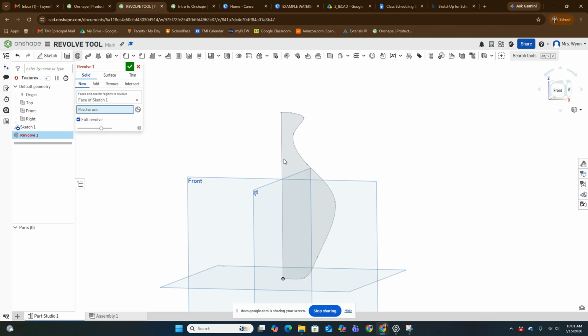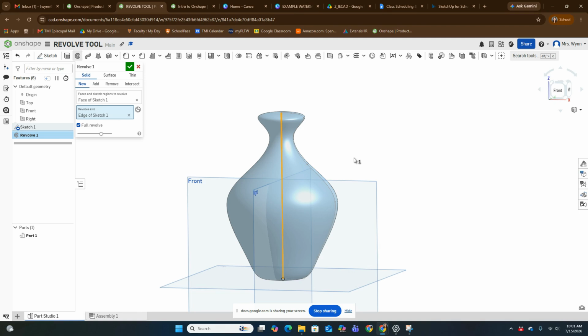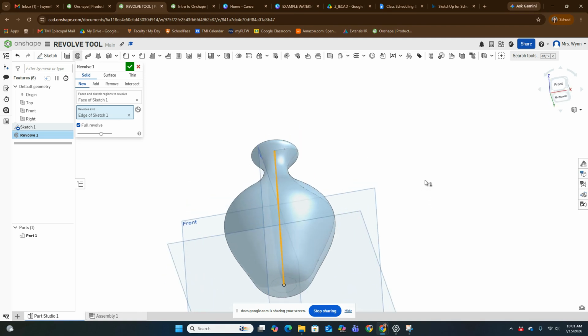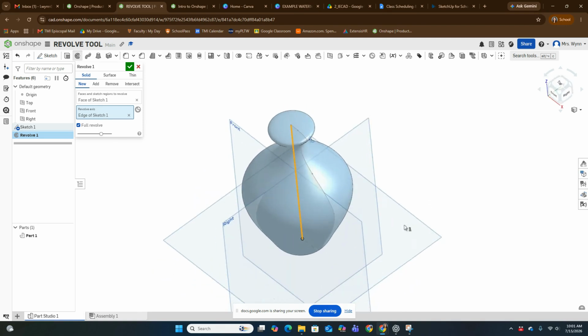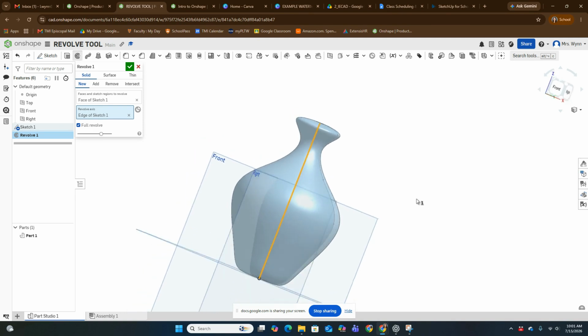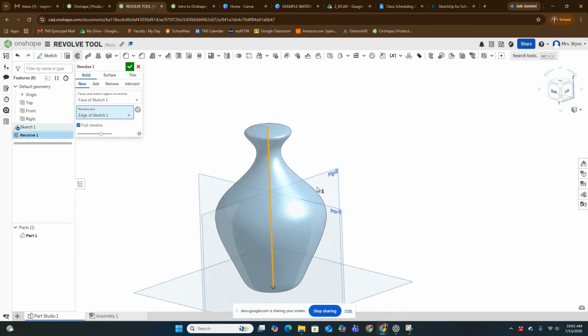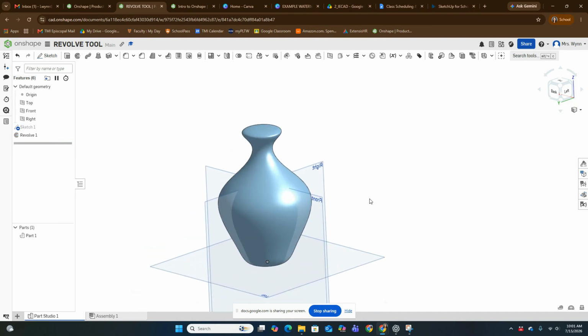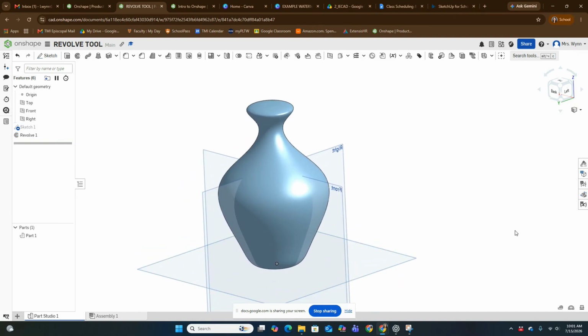And then you're going to select that inner axis. Okay, and then you're going to see it go shoop and sweep around. Okay, very cool stuff. So once you feel good about that, you can finish your revolve. And now you've got your shape.